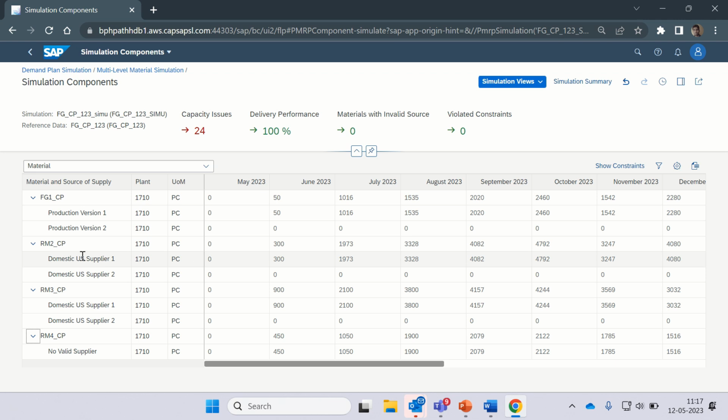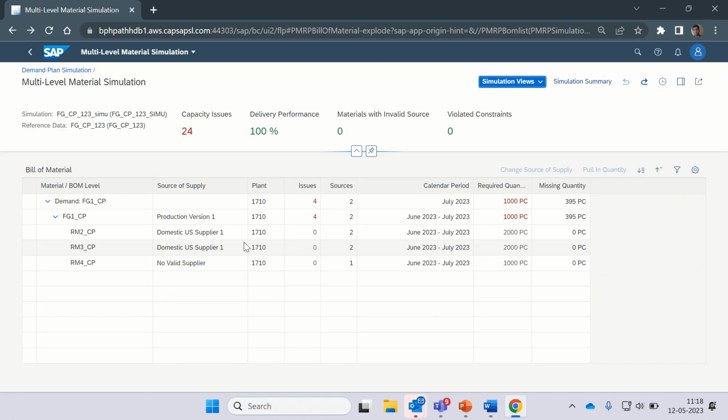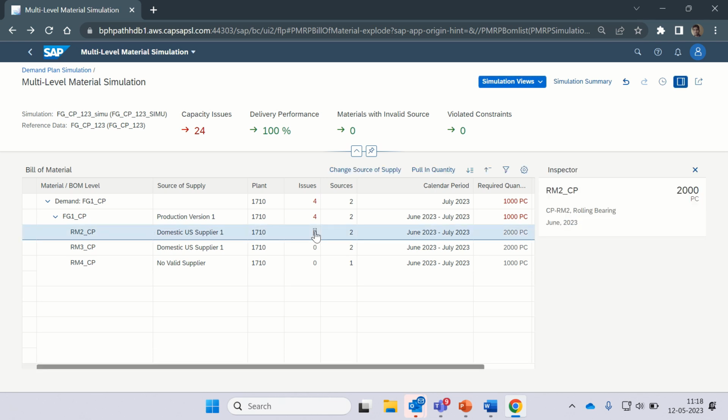But here I am saying clearly that we can have hundreds or thousands of suppliers. If we keep the constraint that domestic supplier one can supply only 1,000 quantity in July, then we can shift this 973 quantity to the other supplier. These are all options available in this MRP. Suppose domestic supplier one cannot supply this 2000 quantity, then this app will show an issue here, and this issue we can also resolve.